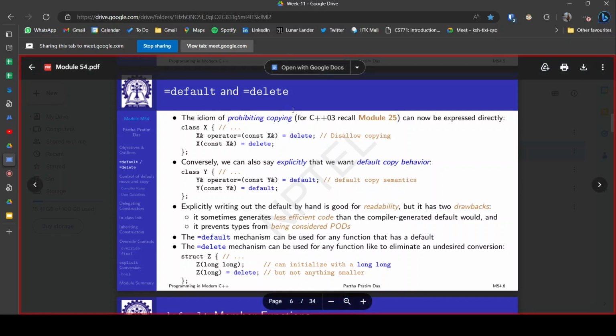So that is default, and for equal to delete, what we can do is that equal to delete is used to specifically say that this function is not available. Okay, so you might now ask that if the function is not available, then don't write the function. But what happens is that, as I said, some of the functions are automatically created. So to explicitly prevent their creation, we can write equal to delete.